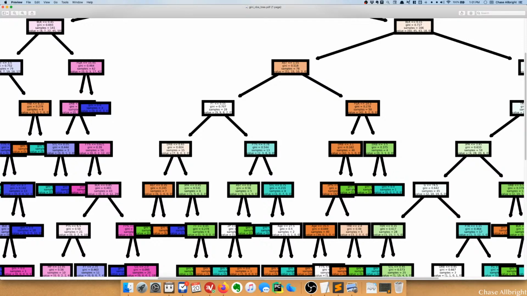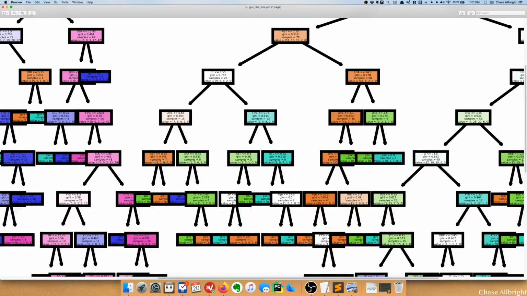So it decided on this node that it was better off not answering a question and just saying, okay, this is the answer. And here it decided that it was better off asking, okay, is their age above 35.5, or are their total rebounds less than 2.4? And it decided that this was a better question to ask than asking no question here, based on Gini impurity.